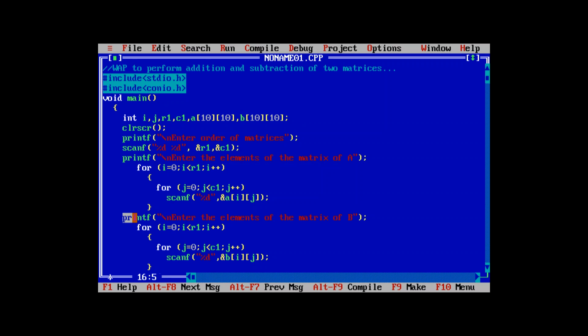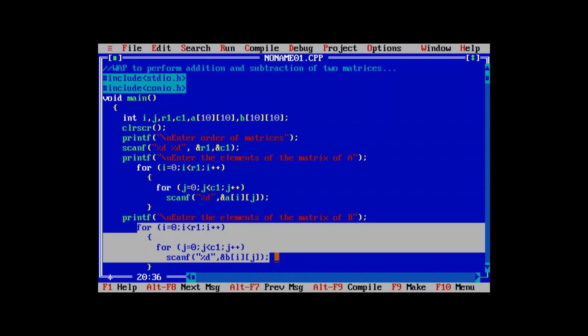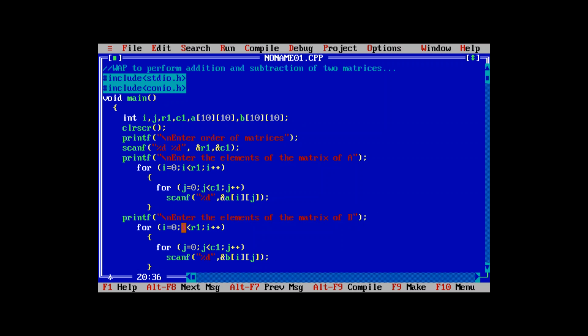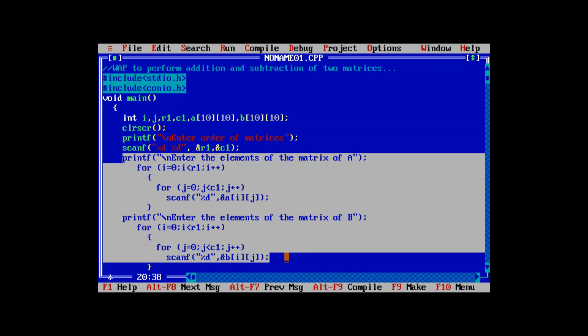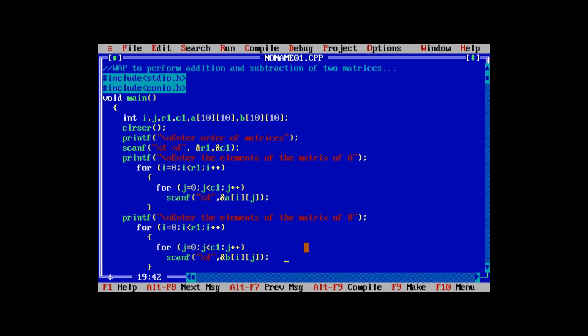In the same way, this says enter the elements of matrix B. This is used for storing the elements of matrix B. Starting from 0 up to R1, C1, the values are stored in B. So these are the two printf statements and for loops used for storing the elements of matrix A and the elements of matrix B.